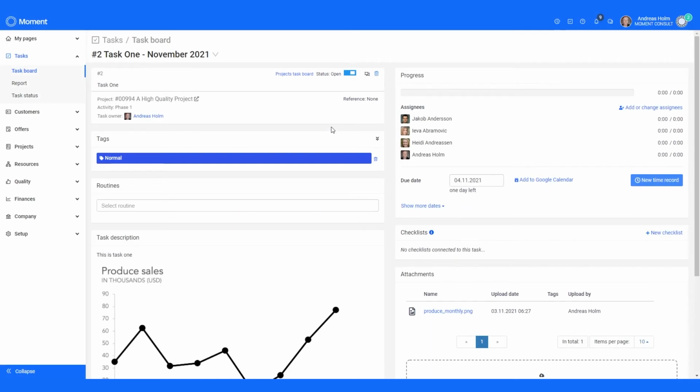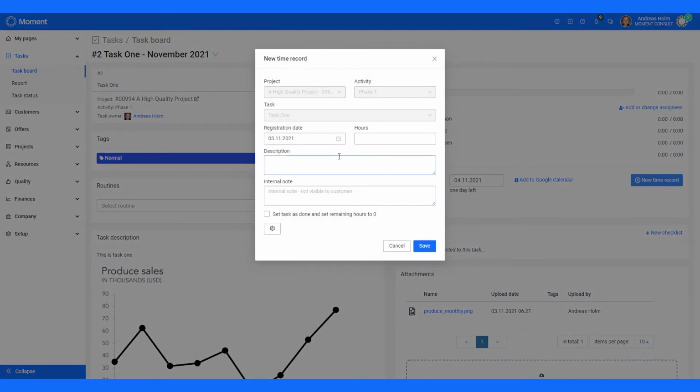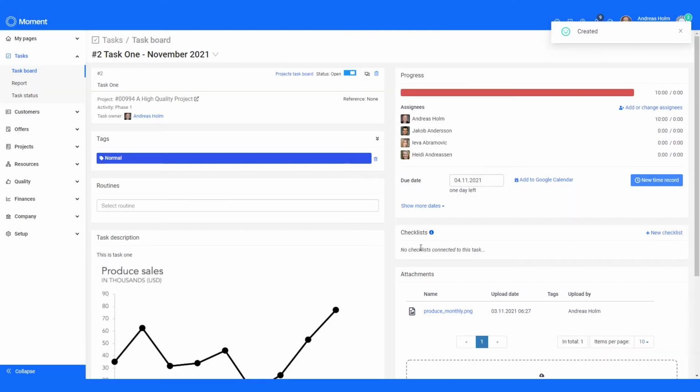Now that you've both created and specified tasks, you might want to start tracking hours on them. You can add hours directly from the task by clicking the New Time Record button. Like usual, you'll add the hours you've spent and perhaps an internal note. Hit save and you'll see the progress bar of the task start to move.